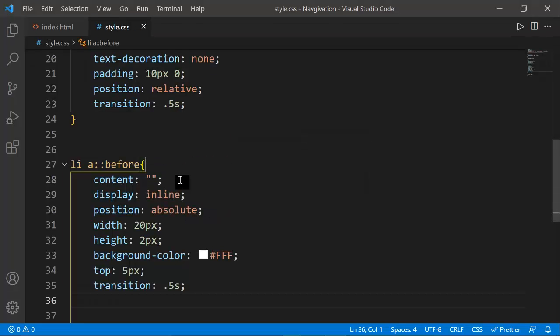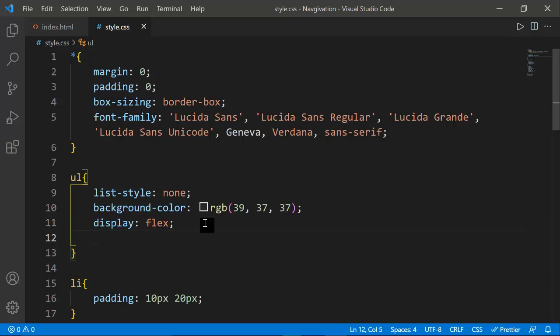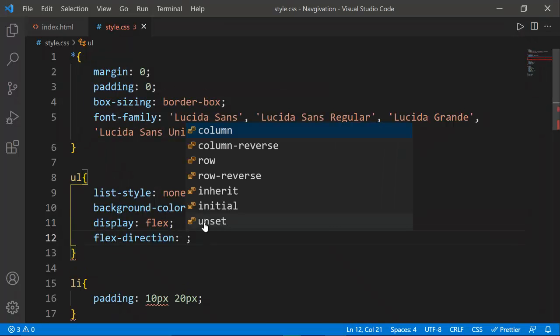If you want to make this navbar in vertical order, how can you do this? It's very simple. You have to come here and set the flex direction to column, refresh your page. Now you can see it is becoming a vertical navbar. So this is very amazing.